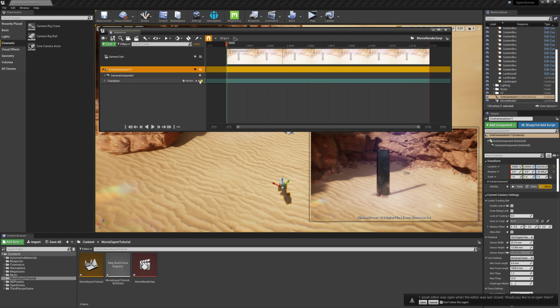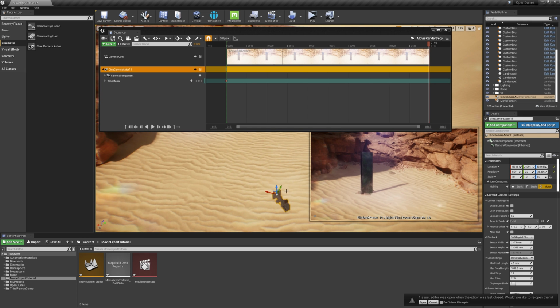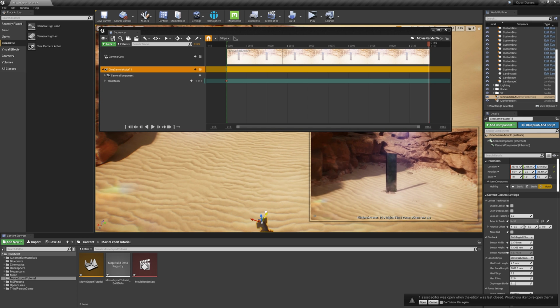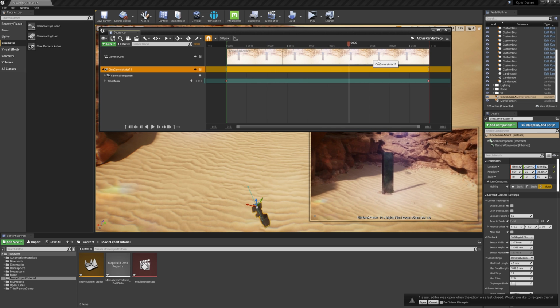I'm going to set a keyframe for the transforms. Going to move it to the end of the shot and translate it back a little bit. Give it a nice subtle motion. All right. I'm going to add another keyframe by clicking on this plus. And if I scrub in the sequencer, you can see it has motion to it.